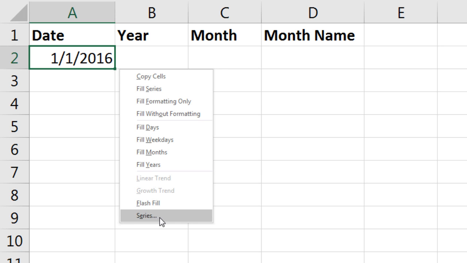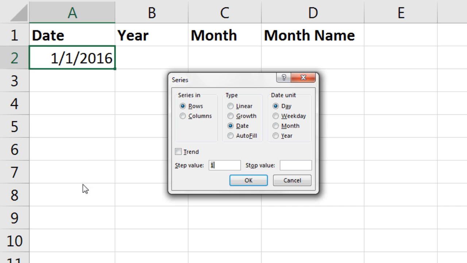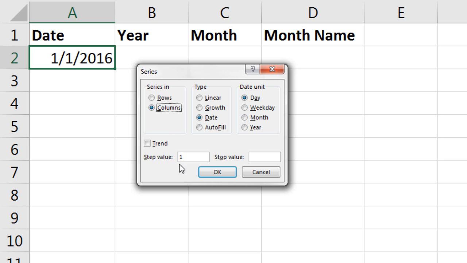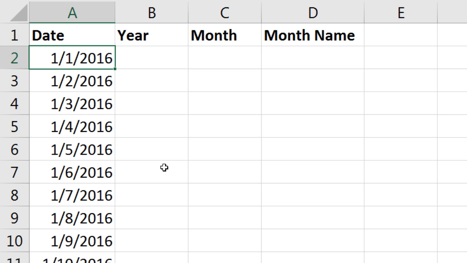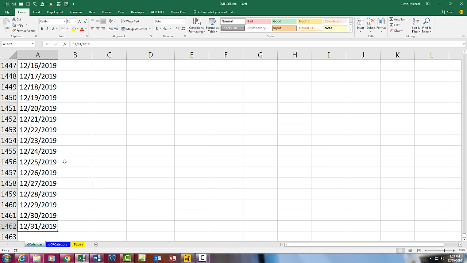We want to point to series. Now we need to fill the dates down in a column, so I have to make sure and say the series is in column. Increment by 1 day, that could be anything. And the stop value, it doesn't have to be an integer. It can just be 12/31/2019. When I click OK, boom. That is amazing. Control down arrow to check.